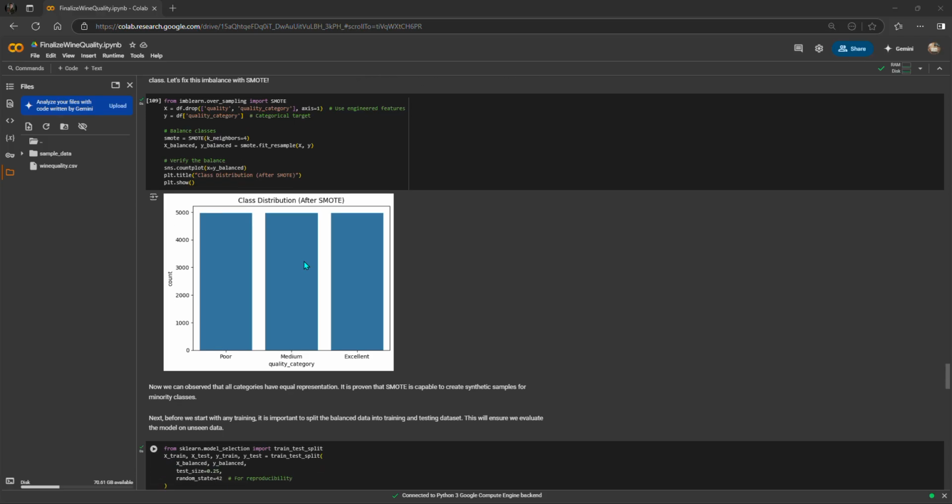Okay, so this will be the coding for SMOTE, where we balance the classes and also verify the balance. In the output here, we observe that all categories now have equal representation. So it is proven that SMOTE is capable of creating synthetic samples for minority classes.